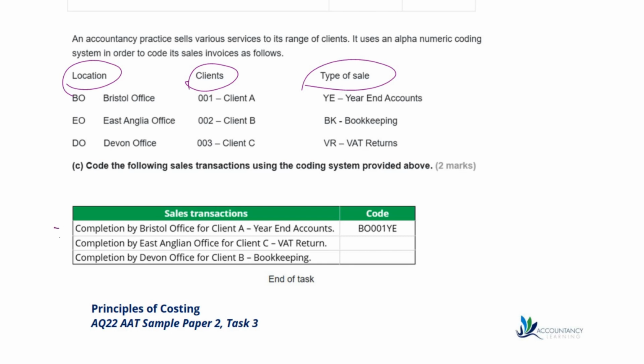Now the first one here is given to us in the question. So we can see that it's completed by Bristol office, and that is the BO code. It's for client A, which is 001. And then it's for year-end accounts, which is the final 2 letters, the YE. So now we need to recreate that for the next 2 transactions.